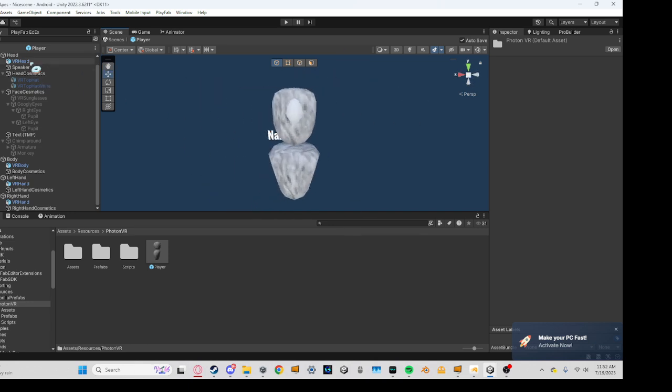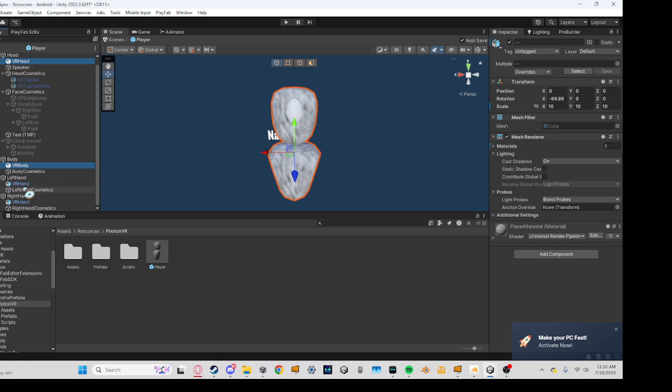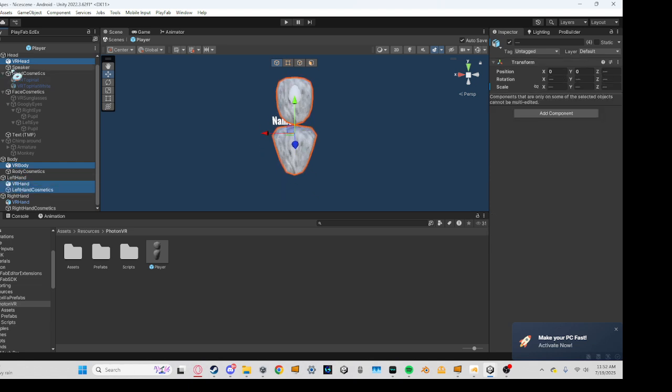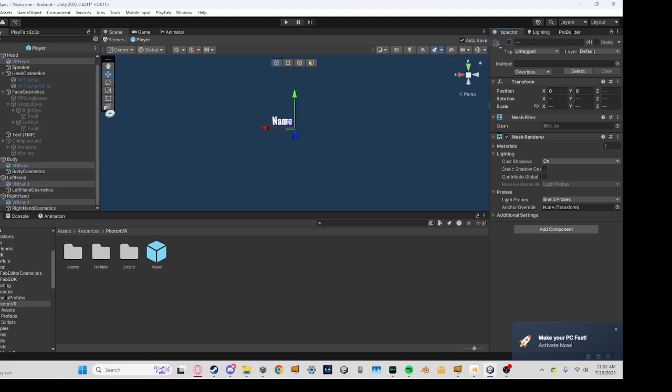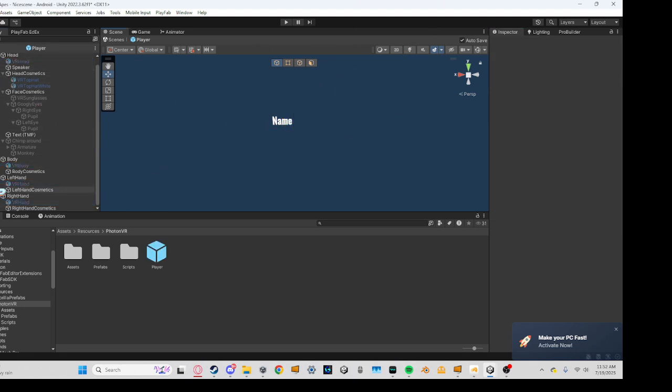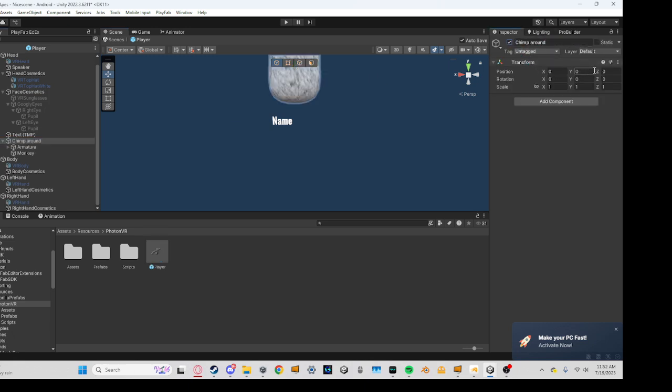But if you have a player model that's rigged in Unity, that's rigged from Blender, you're going to remove these. You don't have to delete them, just turn them off. Then drag your player in, set the position to 0, 0, 0, and then you're just going to adjust it.